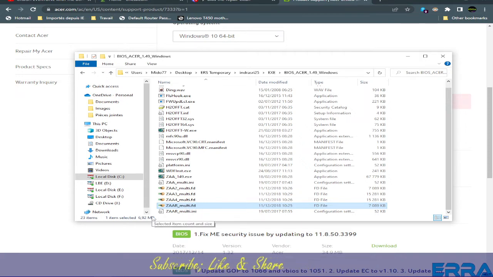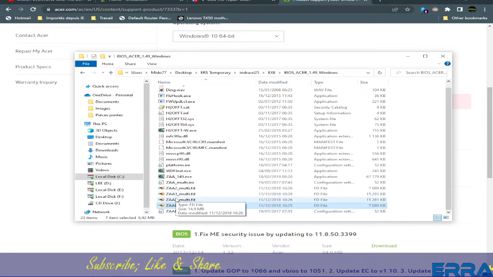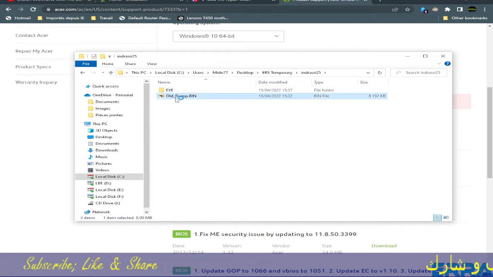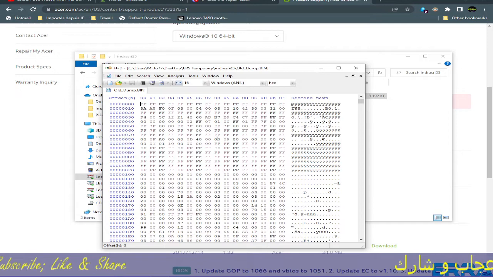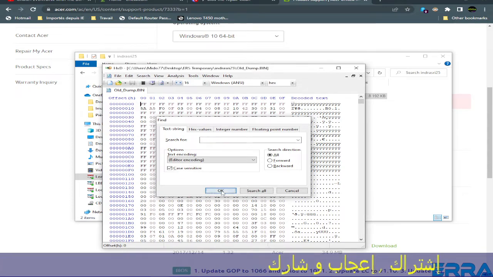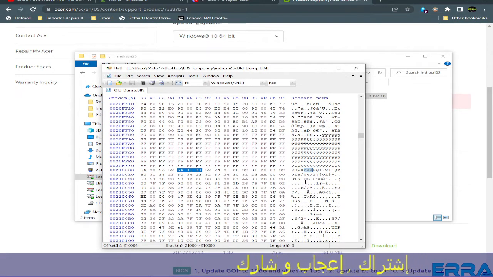In fact it's simple. We notice here that the files begin with ZAA, so we use that as a key to search in the old dump. We open the old dump with any hex editor and we press Control F. We use ZAA as a keyword and we search it. So here we got the first result. Let's search again by pressing F3 on our keyboard.